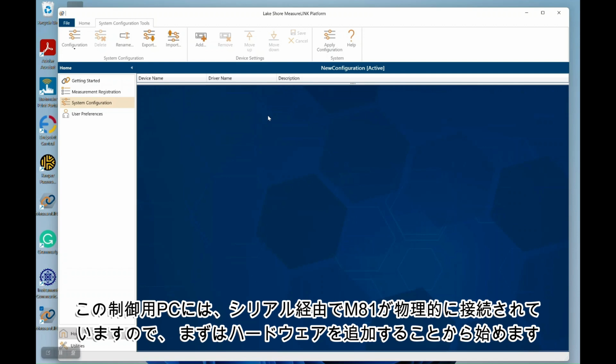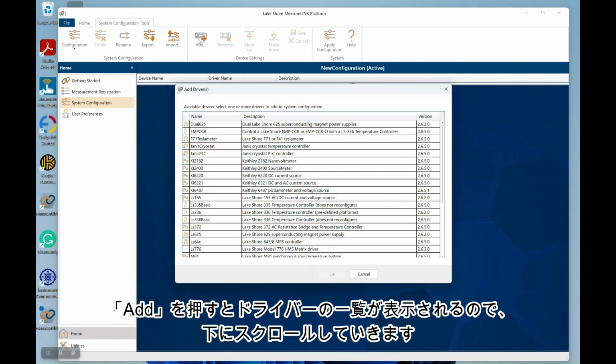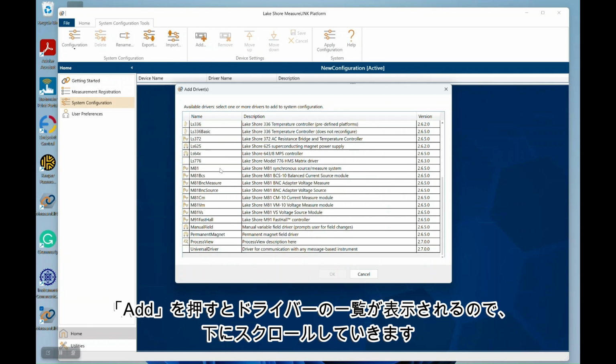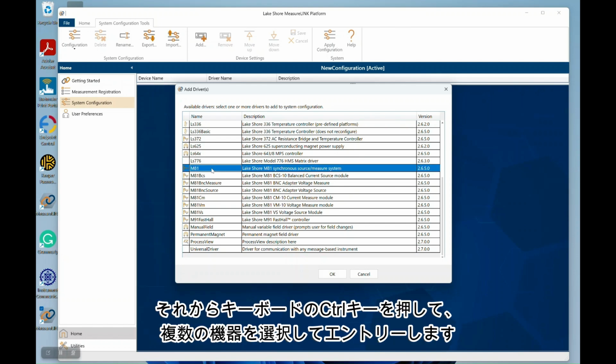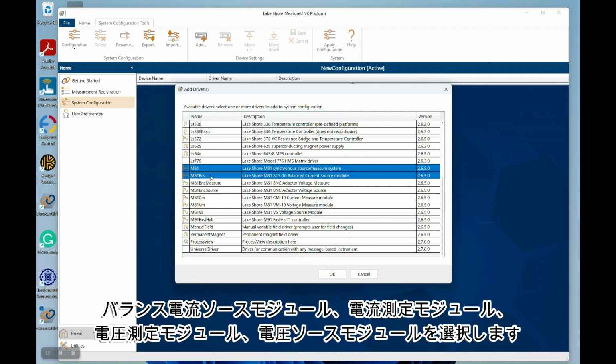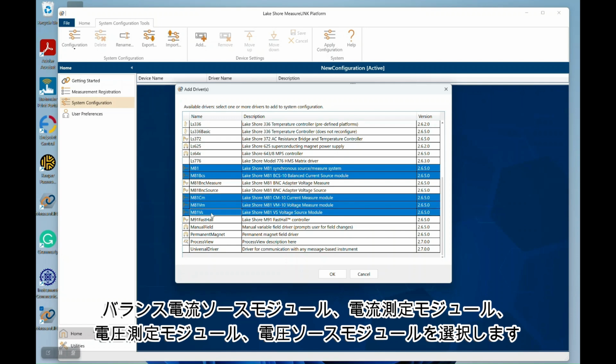We do have an M81 physically connected via serial to this controlling PC. So we're just going to start out by adding that hardware, pressing add, and now you'll see a list of drivers comes up. We're just going to scroll down here. We're going to connect to the M81. This is the main test head, and I'm holding down the control key on the keyboard to select multiple entries. We're going to select the balanced current source, the current measurement, the voltage measurement, and the voltage source modules.